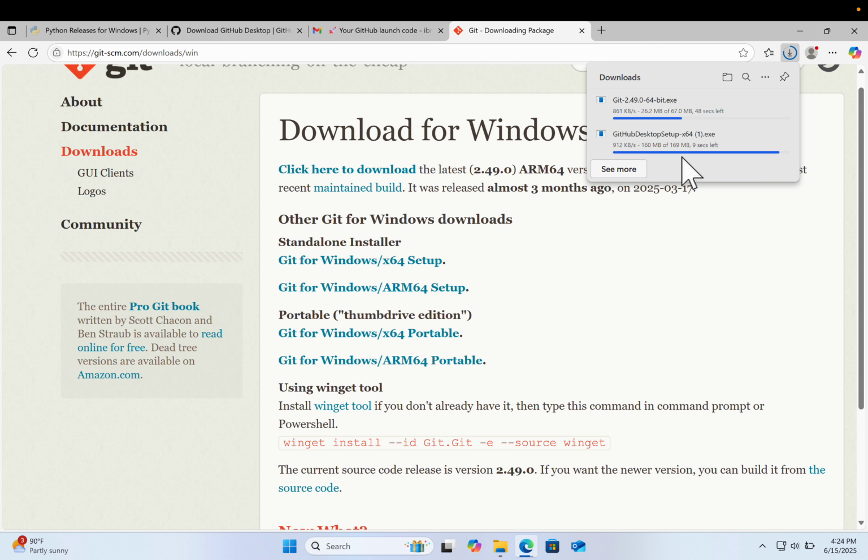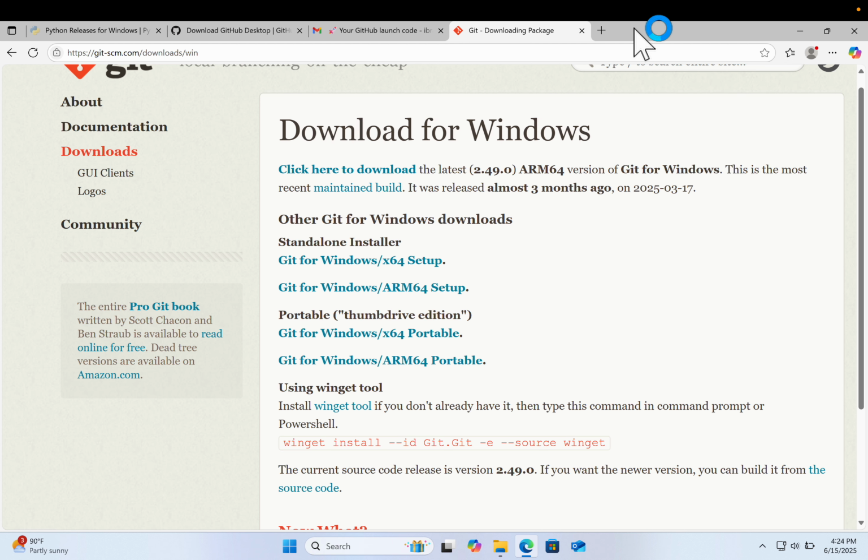Okay, so it's almost done. Let it finish verifying, and then we will click on it. So when it finishes, just click on it. And the other one is almost finished as well. So when that is finished as well, just click once on it, and it will also open the installation.